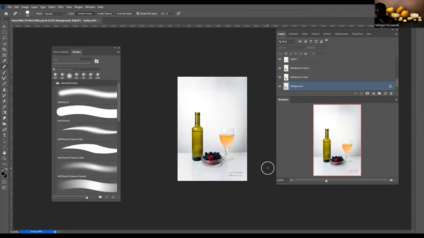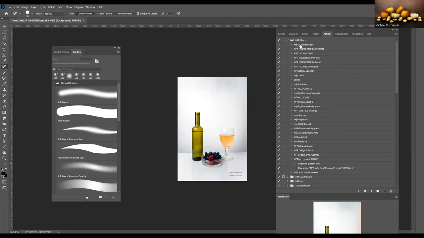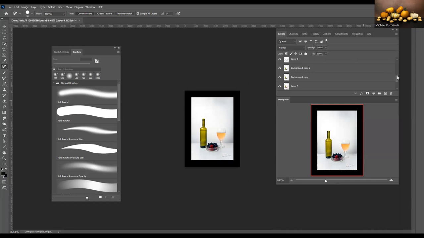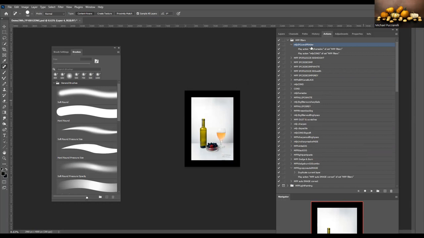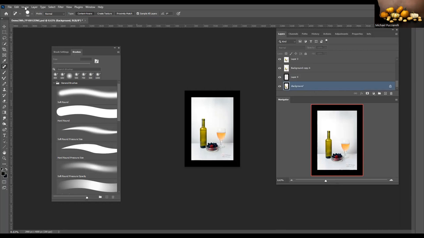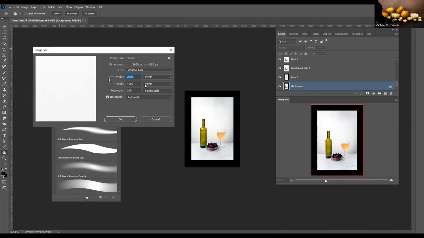So I'm going to run an action, my frame action, which calls other actions. I run this action. Again, the same action. This action is called steps. It calls this action, does these steps, comes up over here. And because it's a portrait, the bigger height is going to be used, and the height is 4,000 because the height is bigger than the width, because it's a portrait, not landscape.